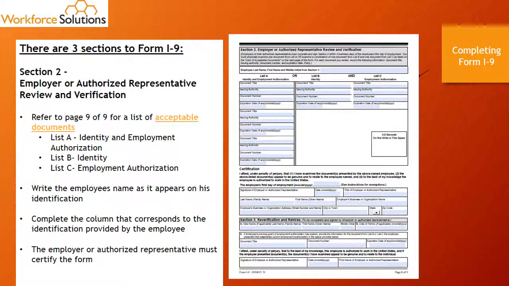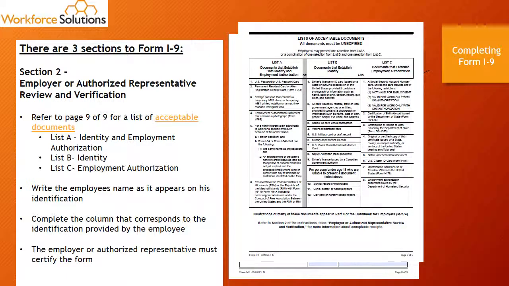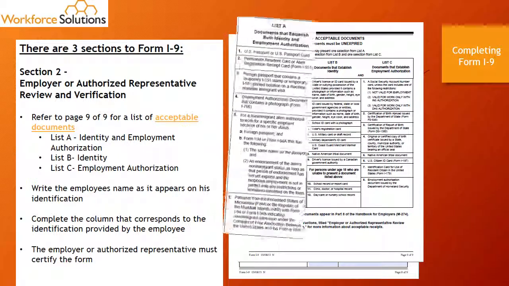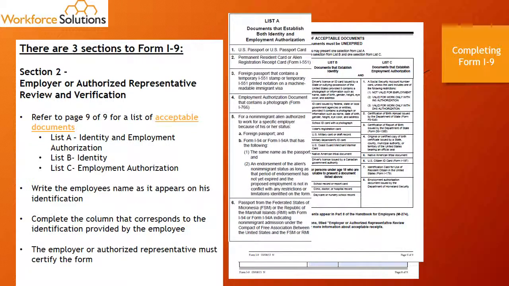Section 2 is completed by the employer or authorized representative. Use the employee's ID to document the name in the box provided. Page 9 of 9 of the I-9 gives 3 lists of acceptable identification that can be documented as proof of identity and work authorization. List A establishes both identity and employment authorization, so no other ID is required if the employee provides the acceptable ID from List A. Take a moment to review List A.